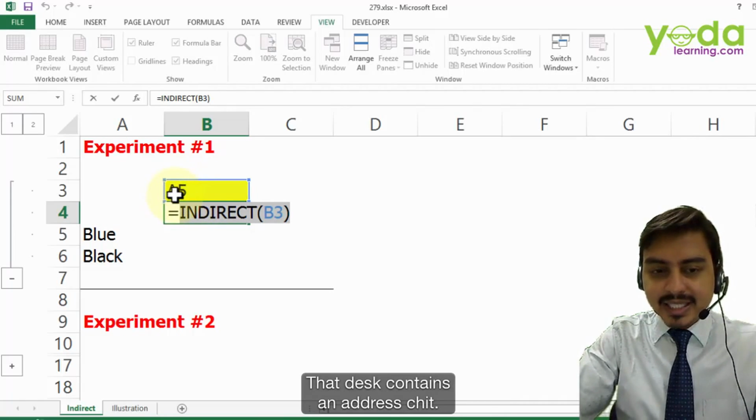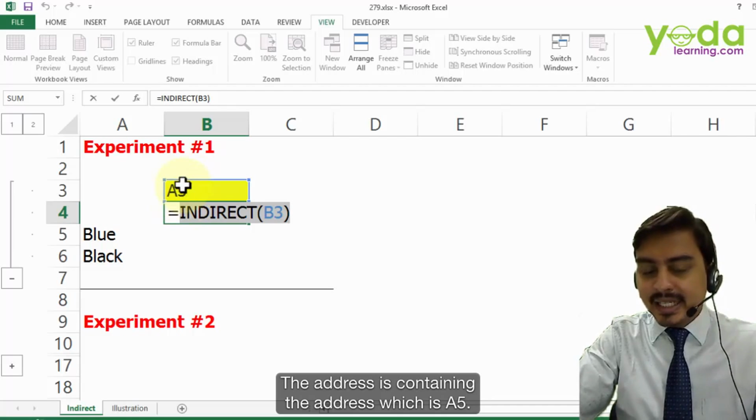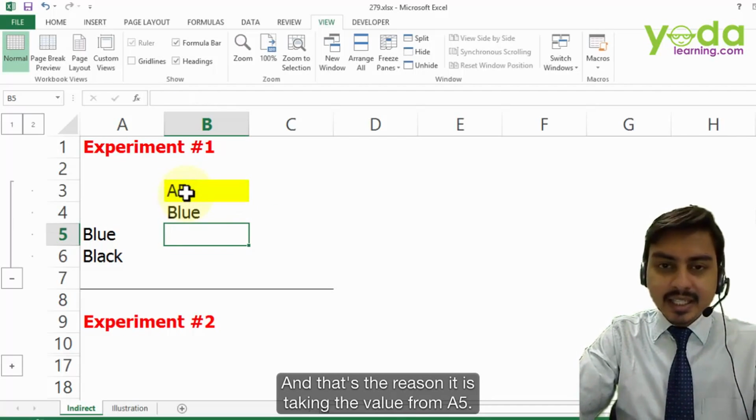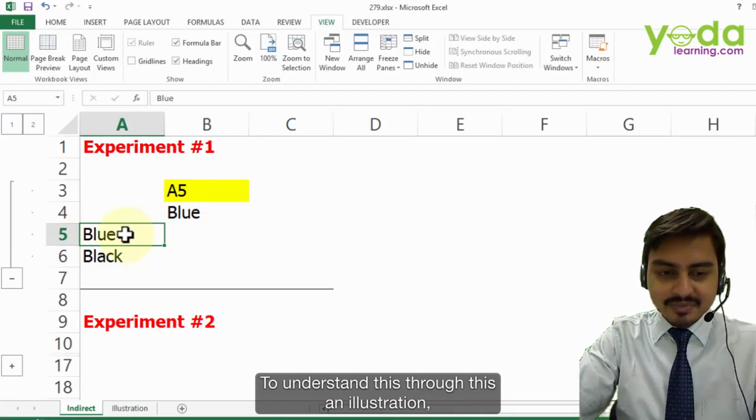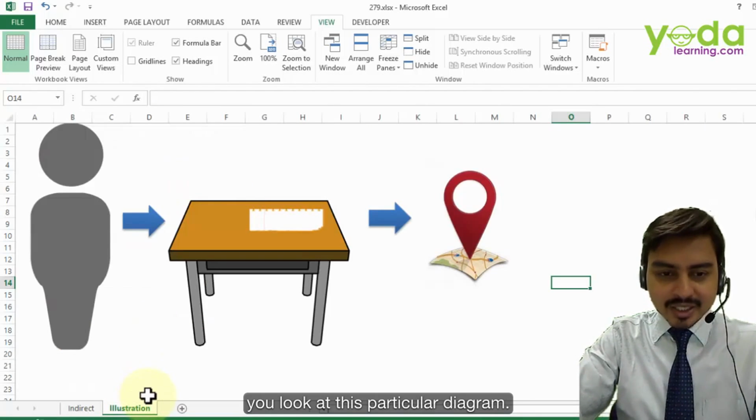So basically the INDIRECT formula is asking the formula to go to a particular cell, and the cell may act as a desk. That desk contains an address chit. The address chit is containing the address, which is A5, and that's the reason it is taking the value from A5. To understand this through an illustration, look at this particular diagram.